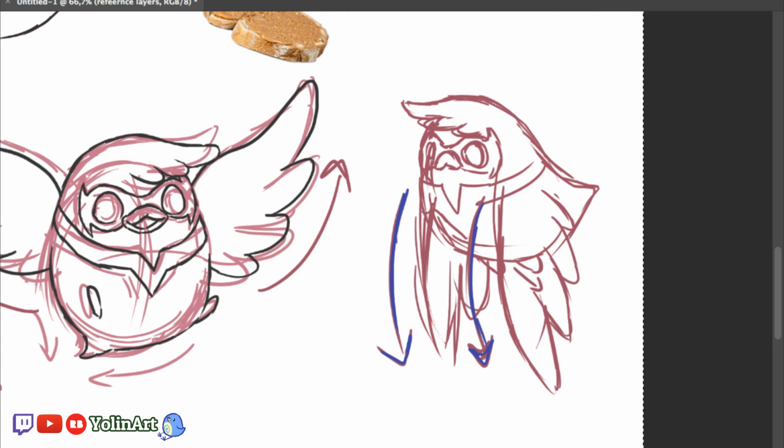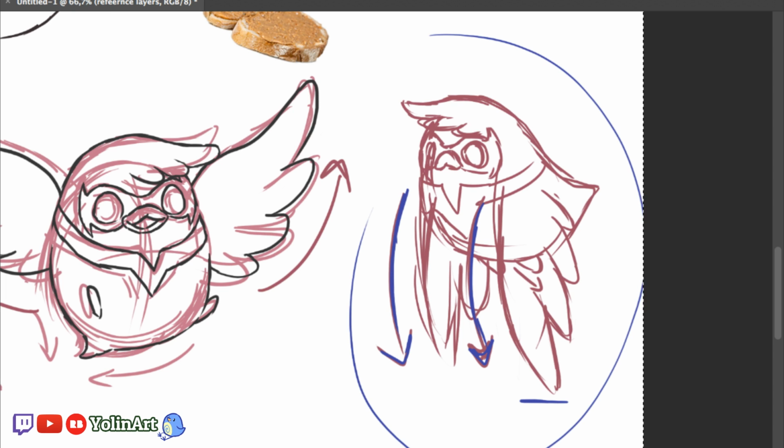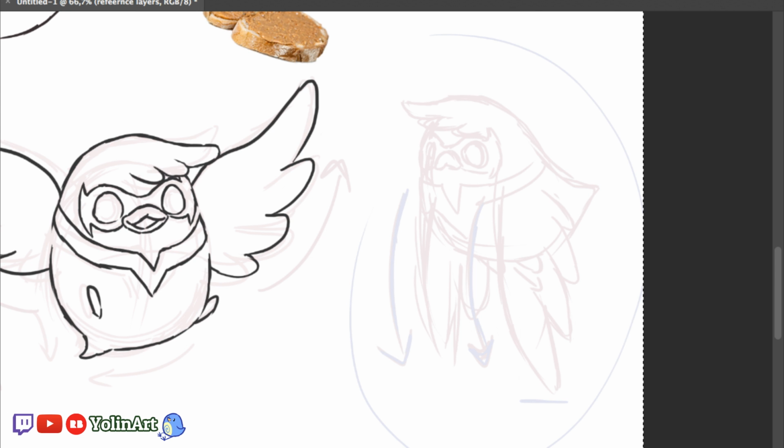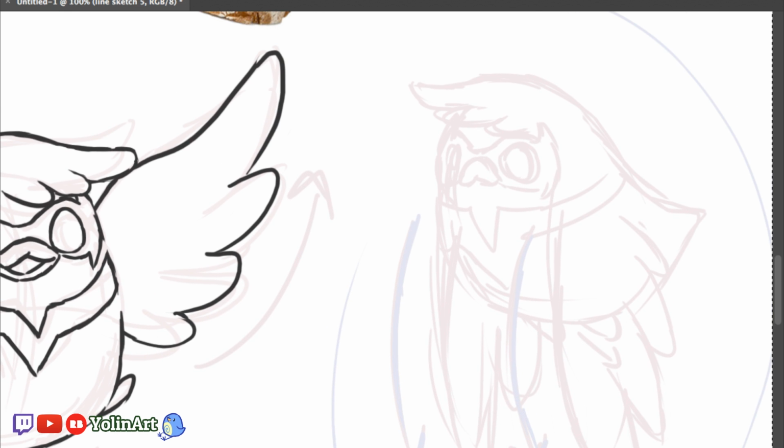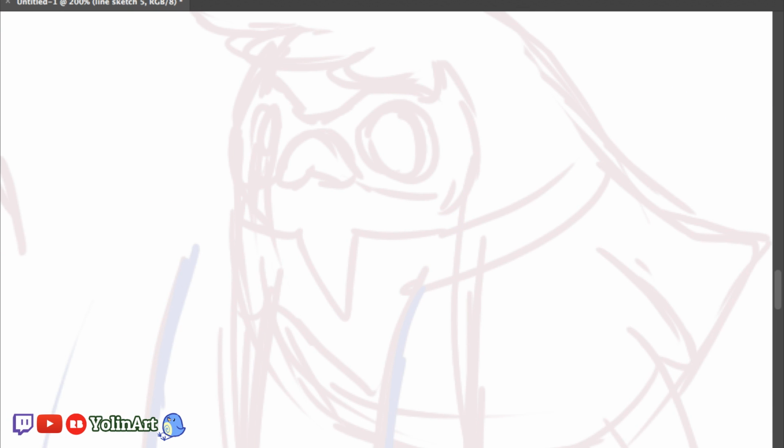But yeah, so the idea is that he's flapping down his wings, and this is one of the motions that he's at the bottom, flying up. So he's in the sky right now. Let me clean up the sketch, so it's a little bit more clear than how it is now.